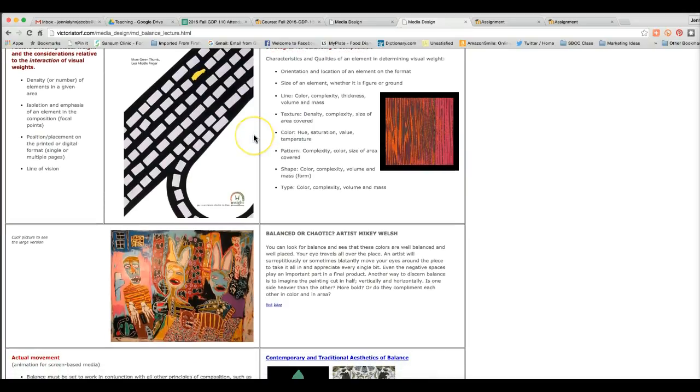Texture: how dense or complex it is, or the size of the area covered. The type of texture matters. A really soft texture is going to be one thing, but if you have a texture like this, with little dots in here or here, you can see how texture really grabs your attention. You have to look at that area first and play around between what is the most important object in the format, okay?